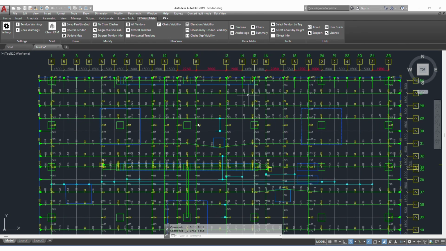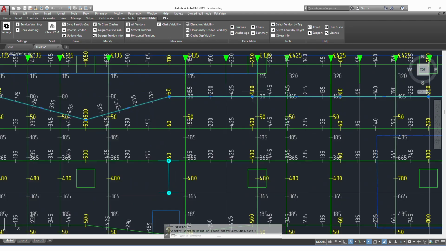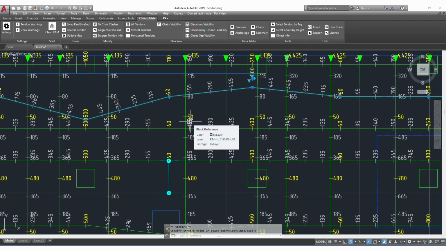Now the Update Map tool. This tool updates the map's data after changes are made, such as moving chairs on tendon and others. While some data is updated instantly, other data requires manual updating to avoid system lag caused by immediate updates. So after doing all those changes, just click on Update Map to update all the data.